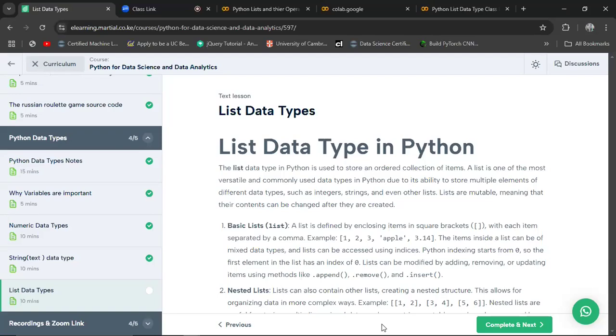Let's now go together. So we can actually say that the list data type in Python is used to store an ordered collection of items. Okay, so a list is one of the most versatile. If I say versatile, it is used in different aspects and is a commonly used data type in Python. The reason being is that it has an ability to store multiple elements of different data types.